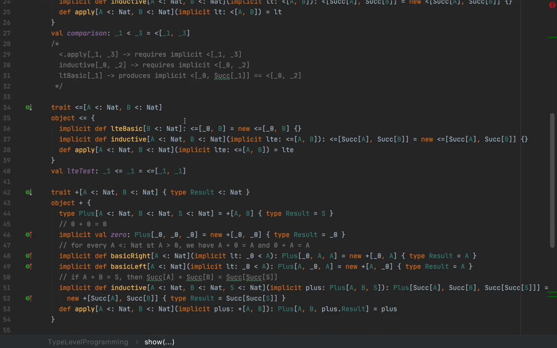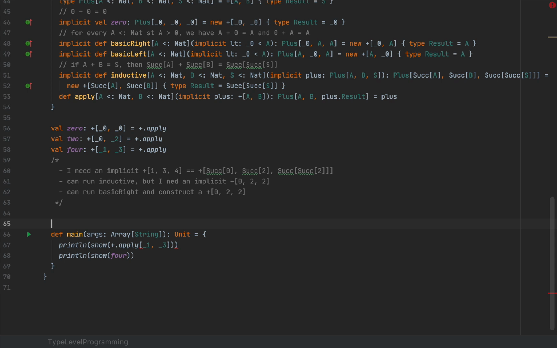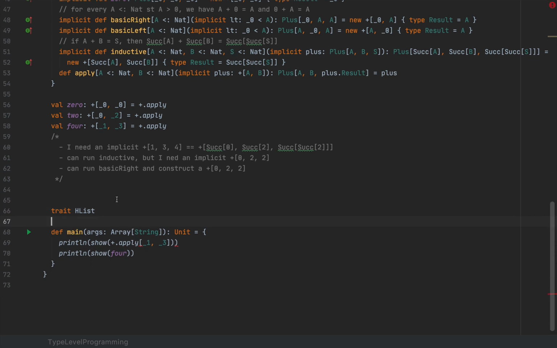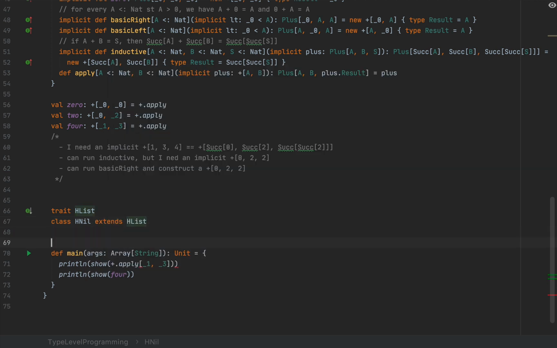All right, so let's carry on, and we're going to do a merge sort algorithm with lists. So first of all, we will need to define what a list is, and we will define a list as a type, not as a value, via a trait that I'm going to call HList. And the name comes from heterogeneous list, and for this HList, I'm going to define a class HNil, which extends HList. So notice that the empty list is represented as a type.